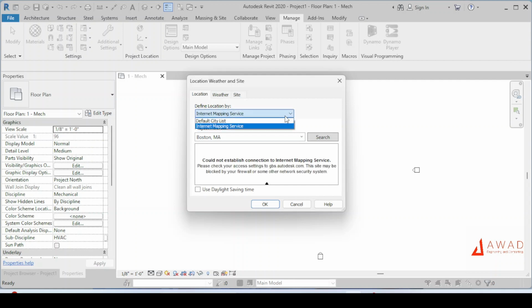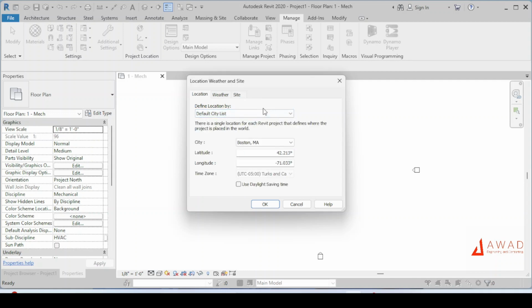There are two ways to specify your location: by Internet Mapping Service, but I cannot use it because my Autodesk version is not legal. And the second one is by Default City List. So let's choose the first one, by default.